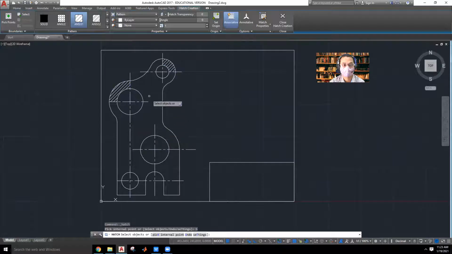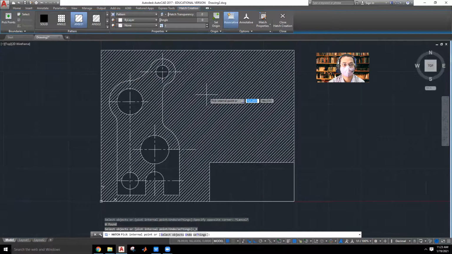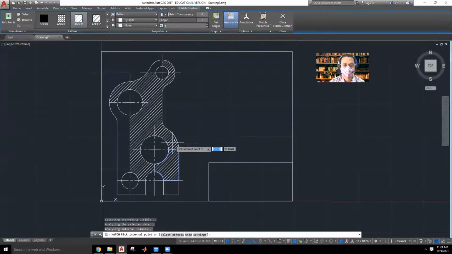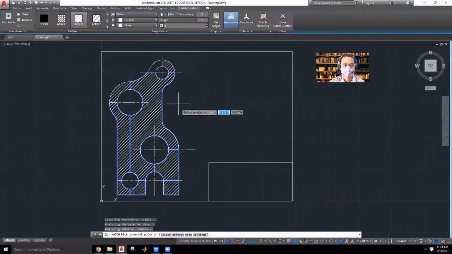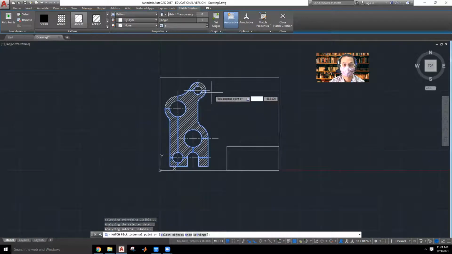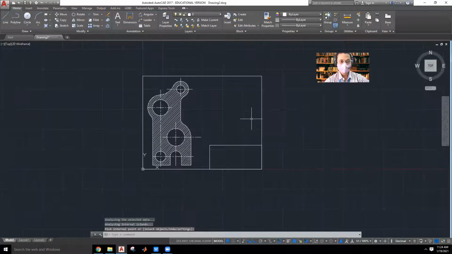Select the object. I'll pick points. Is there any opening here? Yeah, so select this one, this one, this one, this one, this one, and this one is missing, select this one. So everything will be selected. Click on close hatch creation, and then you have to give the dimensions.